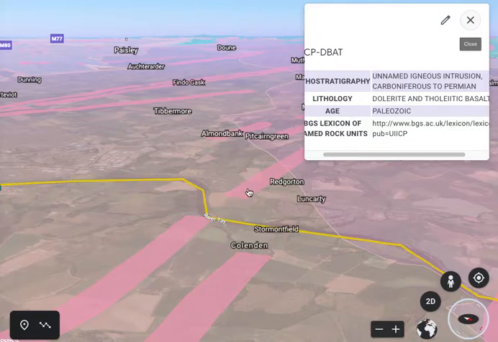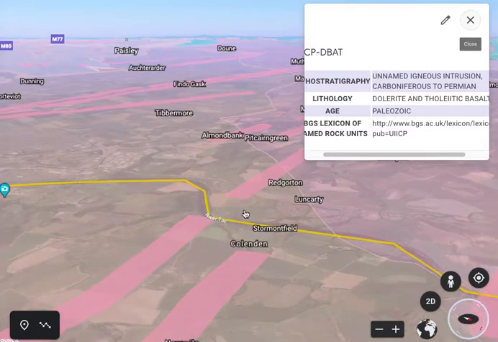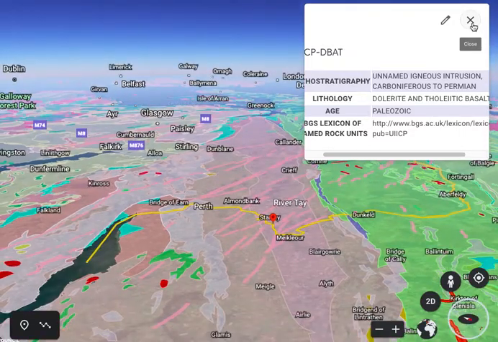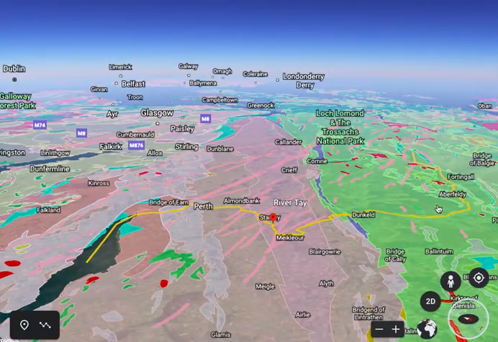And we can see that these igneous rocks, which are harder than the sandstones around them, have formed highland, and the lowland, made of sandstone and mudstone, as we looked at earlier, has been cut through by the River Tay. So that's one way we can see how the geology is interacting with the river to create the landscape here.